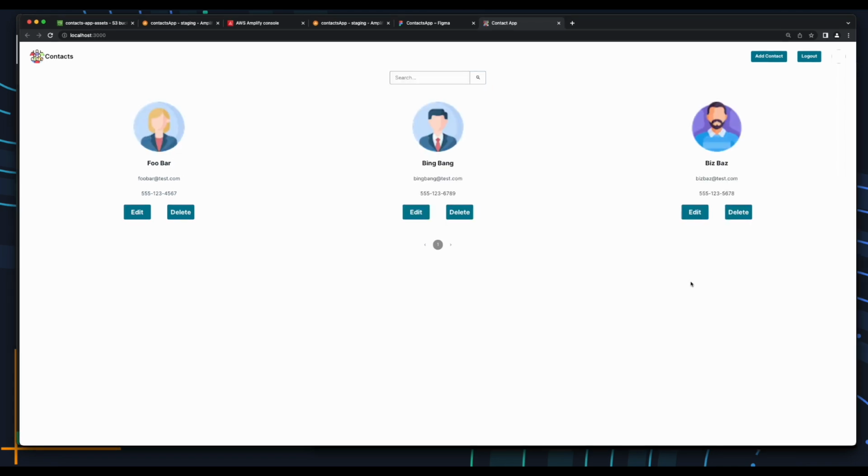So right now our page is in pretty good shape. However, if we start clicking on some of the buttons like add contact or edit and delete, there's no functionality yet implemented. So that's what we'll work on next. And we'll start with the add contact button. When I click this, I want the add contact form to display.